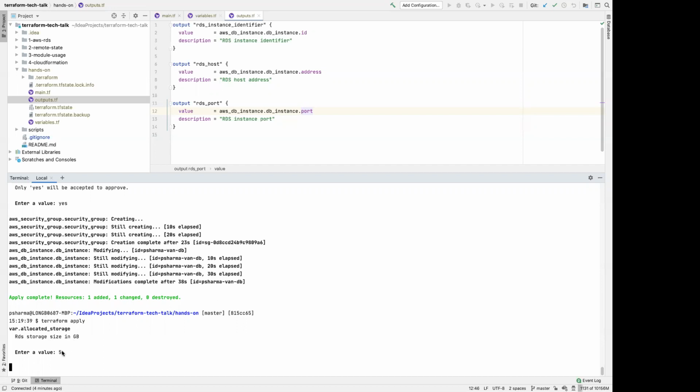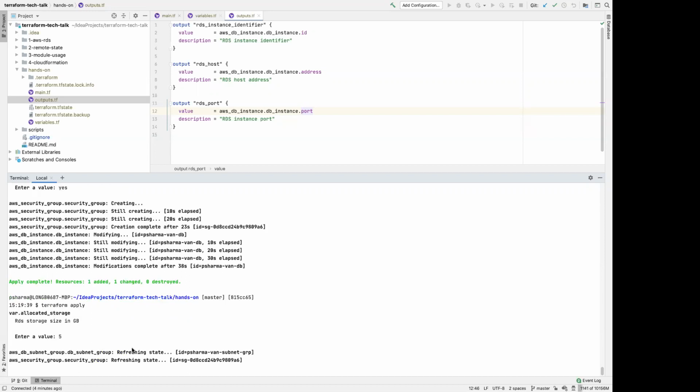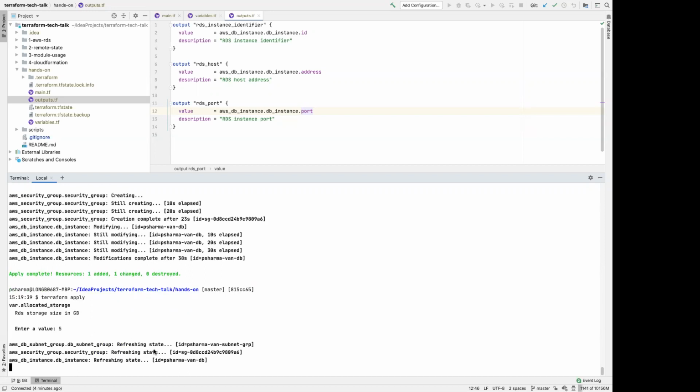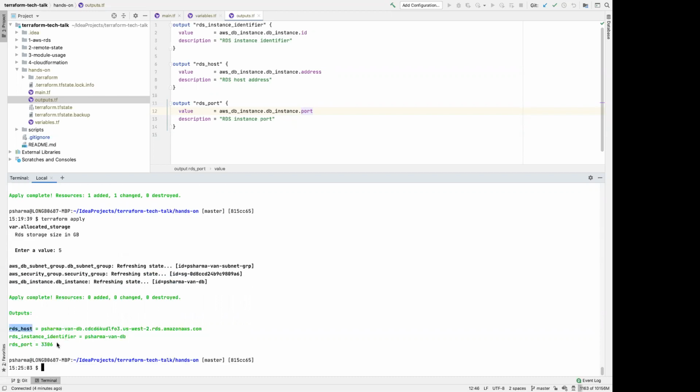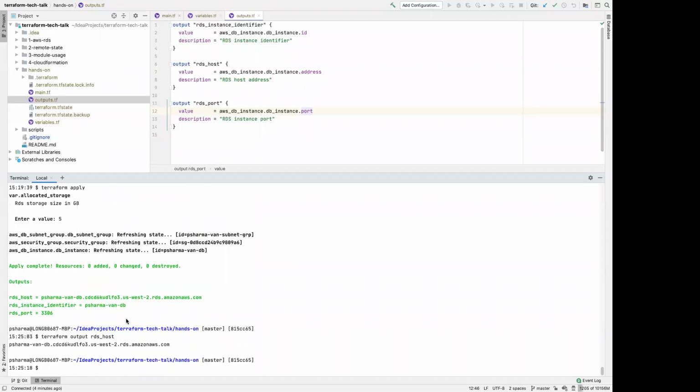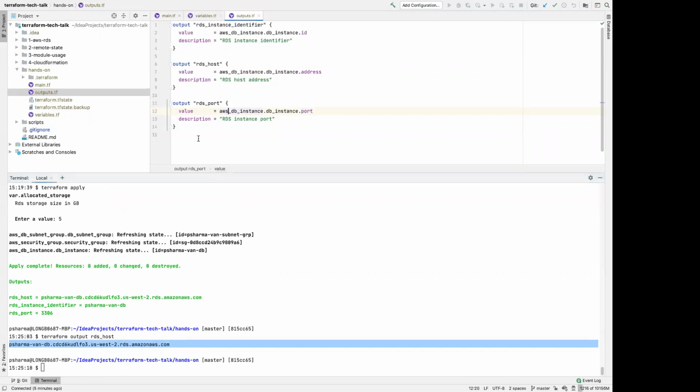Obviously the value is the same. Terraform detects that we don't need to make any change because allocated storage remains 5. It's doing the diff, refreshing the state. And once it completes, we will start seeing outputs over here. So here are the outputs. RDS host is this. Now you can use the terraform output command and give this name to fetch just one particular value. So this is a way to use outputs from one Terraform run.